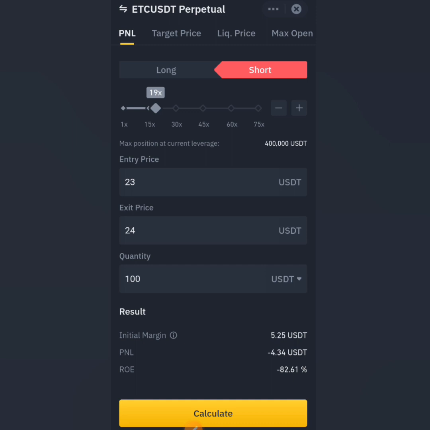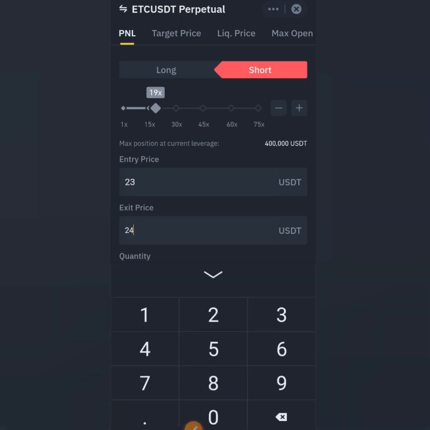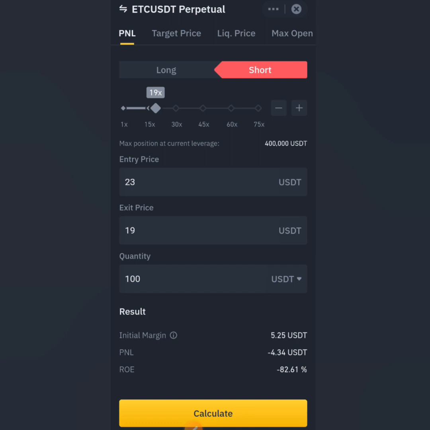So also calculate your profit. Maybe you want to take your profit at 19. If it comes down to 19, you want to take your profit. Remember, you are on the short side, you are selling. It's either short or sell, buy or long. So you are shorting this coin. If you go into this particular trade at 23 USDT and it comes down to 19, you want to take your profit at 100 quantity USDT.